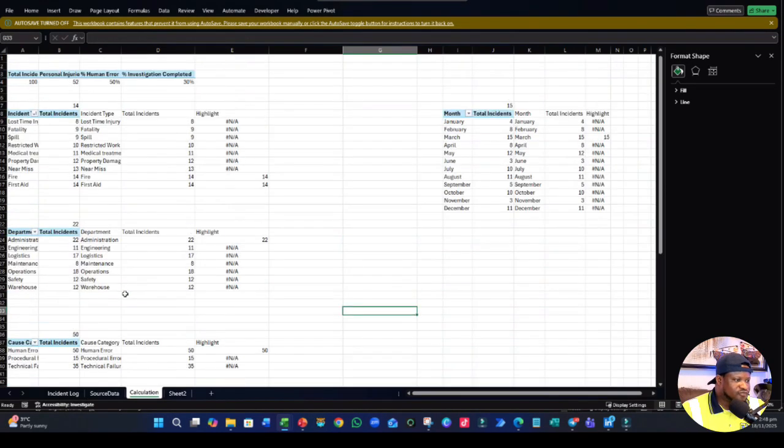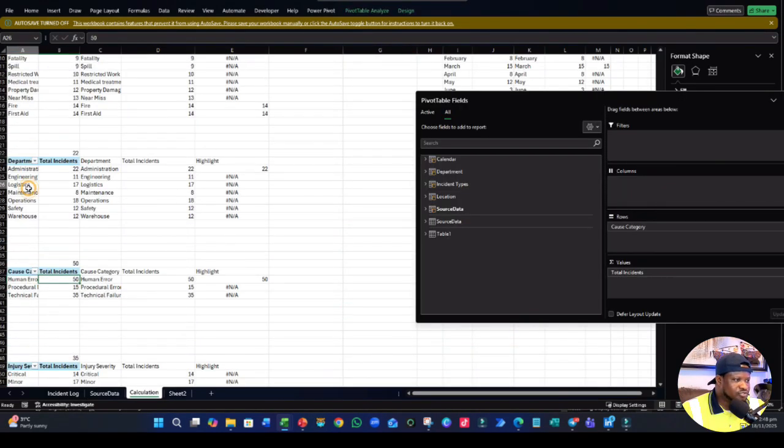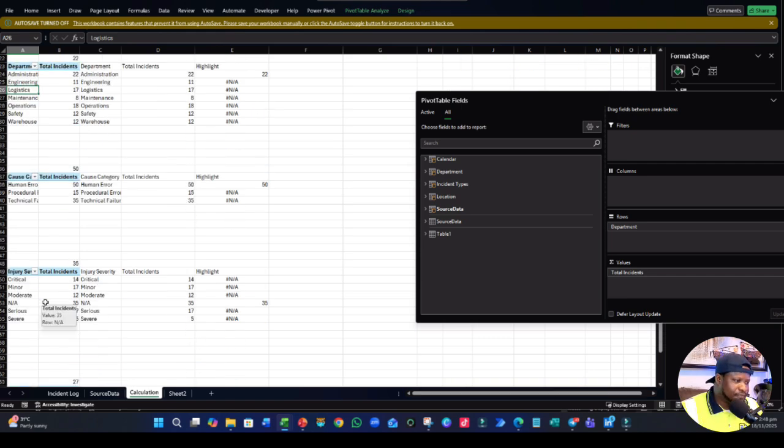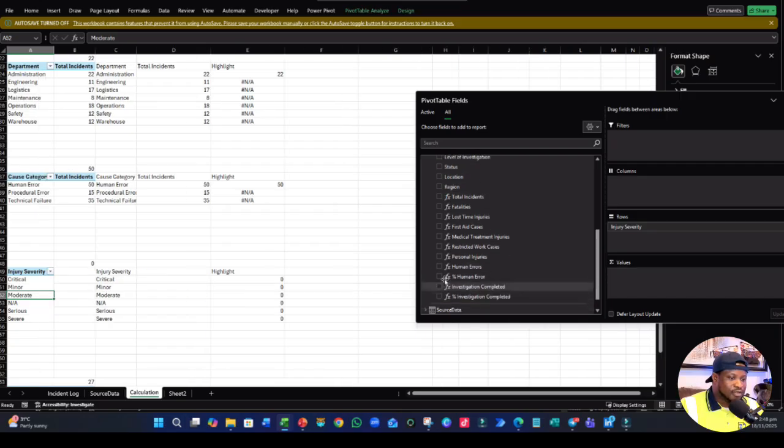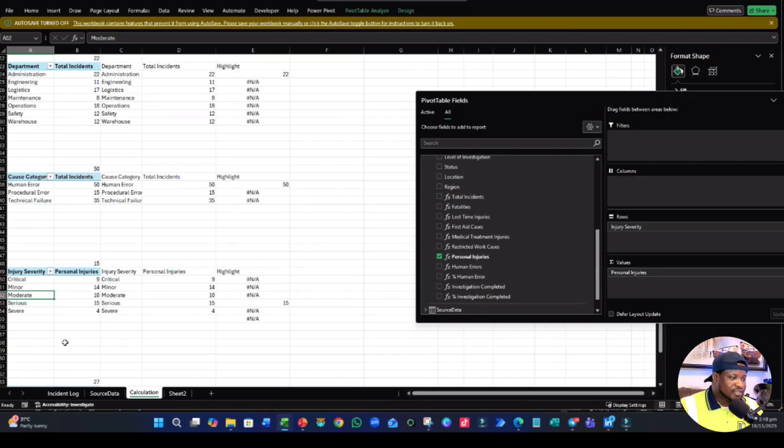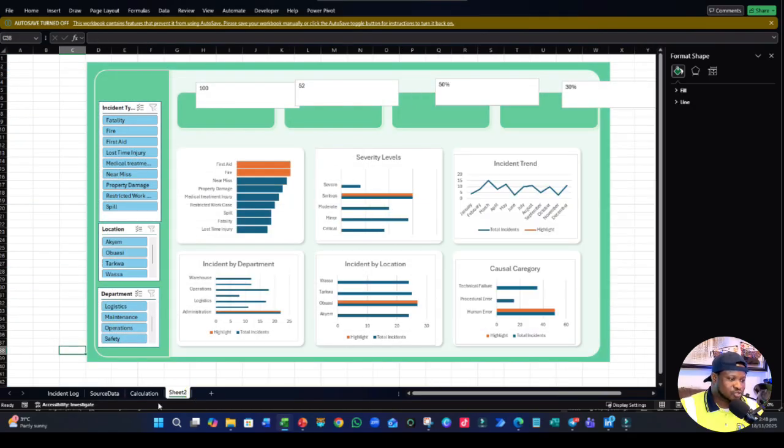The calculation, instead of using total incident for the injury severity, total incident is a much bigger set. The personal injury is a subset. Now we're looking at injury severity, and these are strictly related to personal injury. So instead of the total incident, we're going to be using total personal injuries, and that automatically removes the not applicable. So when we come here, we notice the not applicable is not showing.